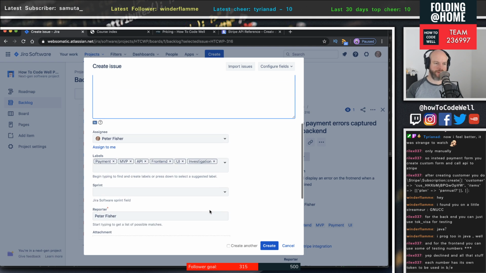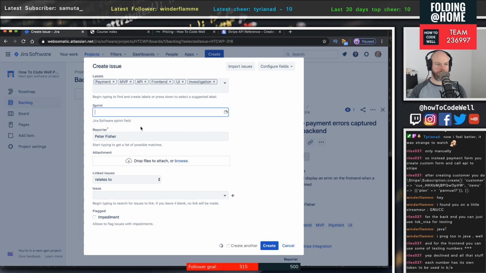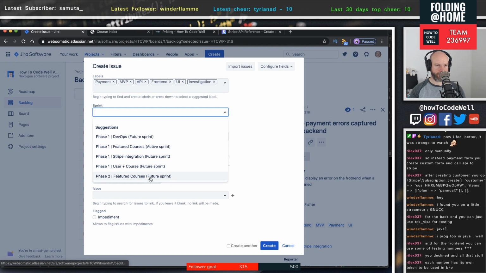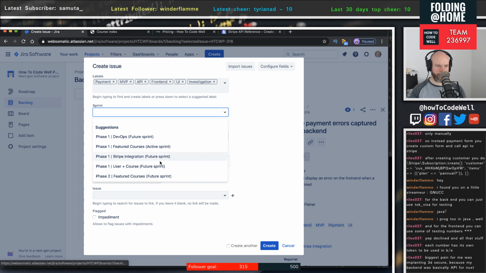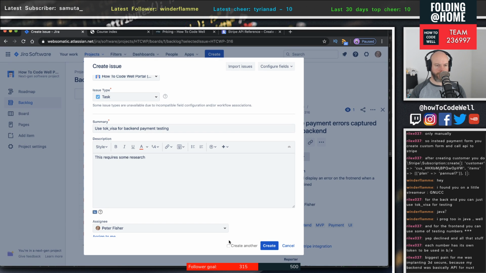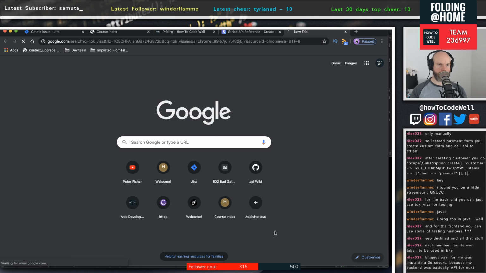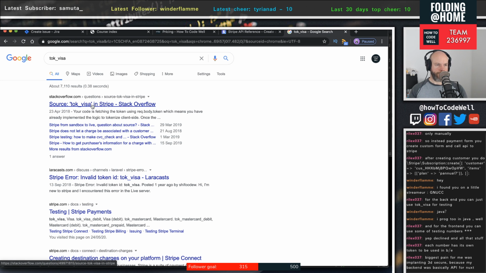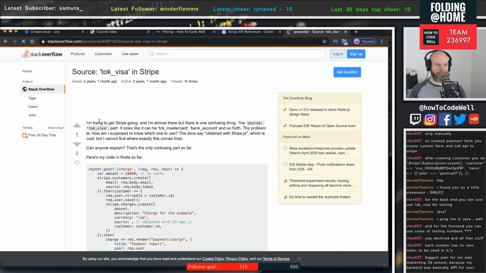This requires some research, and also put this into there. Let me just do a quick Google. Okay, I'm trying to get Stripe going, and I'm almost there, but there is one confusing thing.